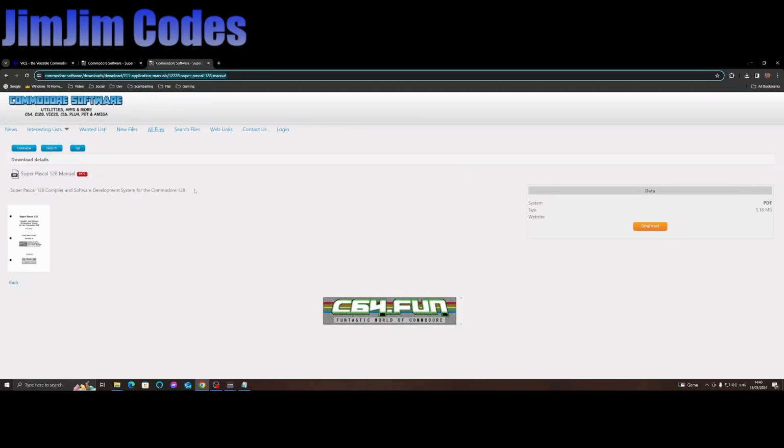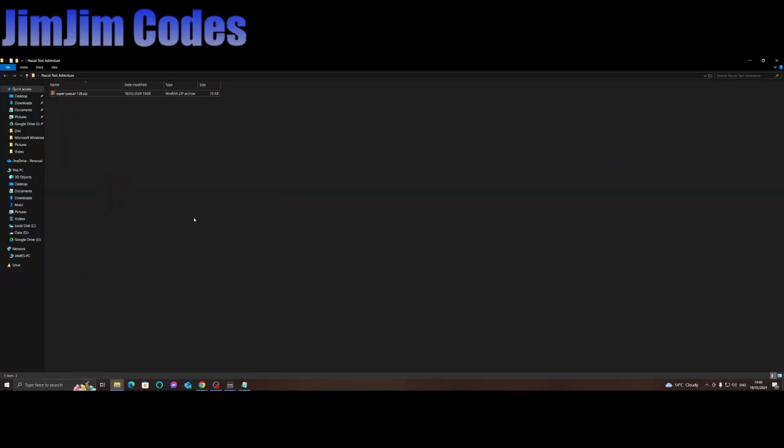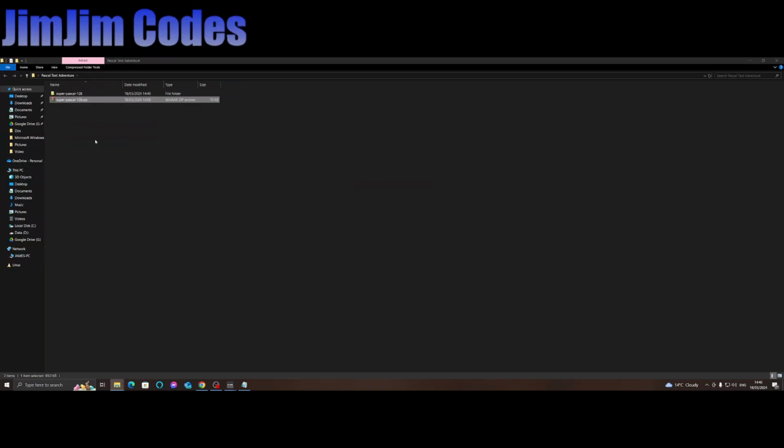Right, so now that's downloaded. I've got it here. There's a folder on my desktop called Pascal Text Adventure. I've downloaded that. I'm just going to extract it with my free trial of WinRAR, and you'll notice in here we've got our Super Pascal 128.d64. So that's our D64 image.